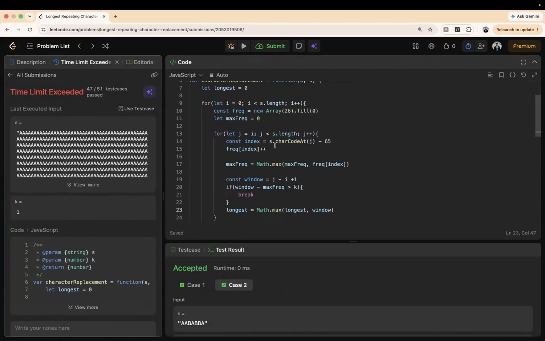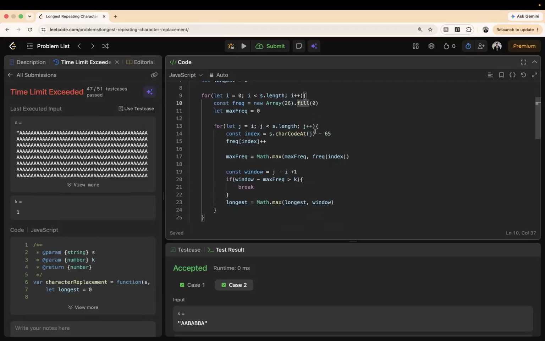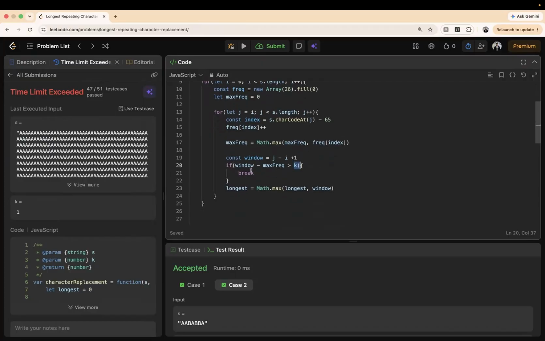So the key here is that we can use this frequency array to keep track of how many times a character occurs. You can also use a map, but with an object, but this will have a constant space you're looking at, and then you just get the char code value of it and minus by 65, and then you have to see how many times it occurs, and then you use that to subtract from the window to see how many substitutes you get with the K. If it's greater, we just ignore it. Otherwise, we update the longest.